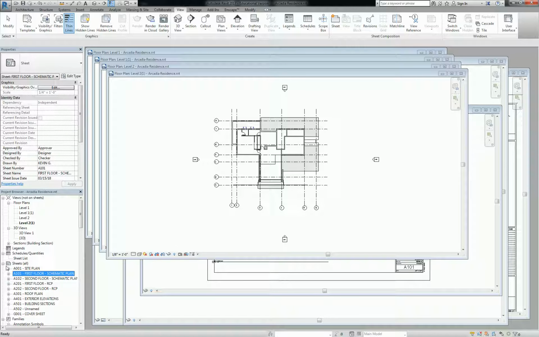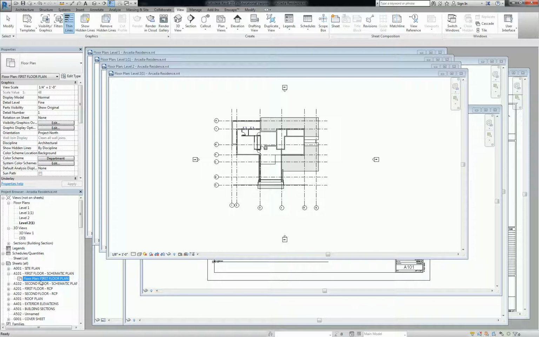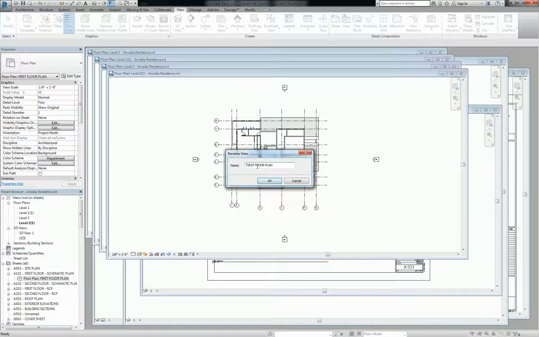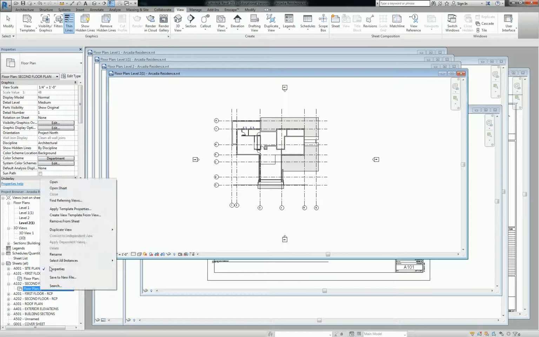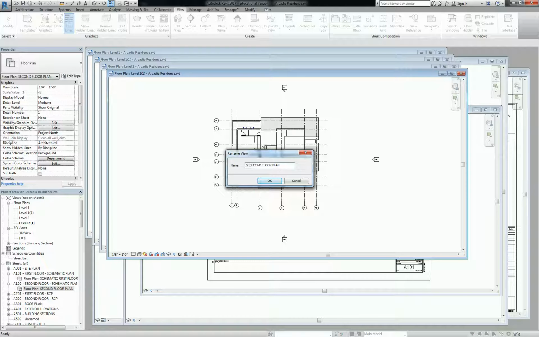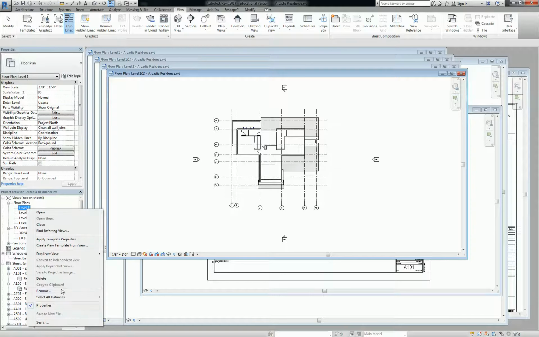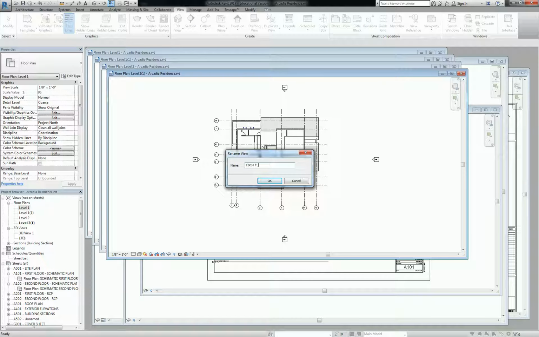Just rename them. Actually, I'm going to borrow my naming convention. We just called them first floor plan, so there's a difference here. I want you to have your schematic floor plans say schematic first floor plan, sorry. And then the other ones are just going to be floor plans. So you have to change these first. I'll rename this to schematic first floor plan, and this one is going to be schematic second floor plan. Then we're going to have a view that's called first floor plan.